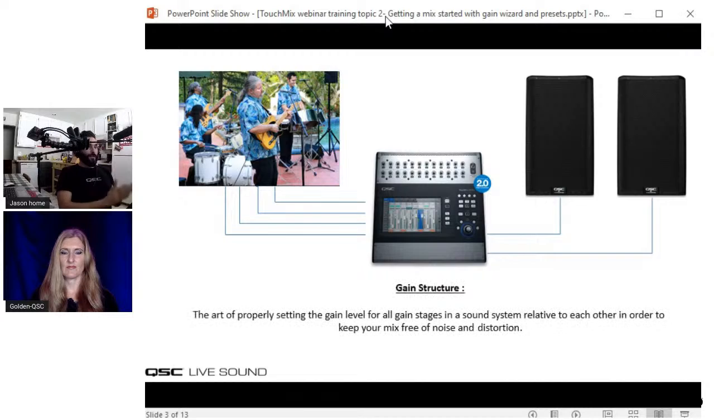Gain structure is the art of properly setting the gain level for all gain stages in a sound system relative to each other, in order to keep your mix free of noise and distortion, which came up in your story just now. The sound was very distorted, so we want to avoid that. We also want to avoid unpleasant noises. Properly setting gain structure is going to help with both of those things and clean up your overall sound.